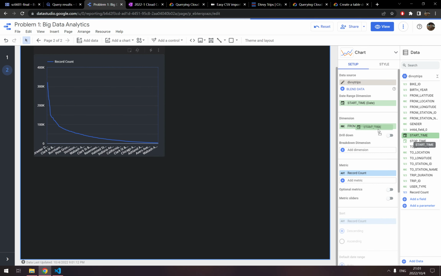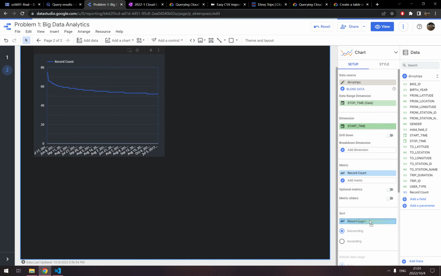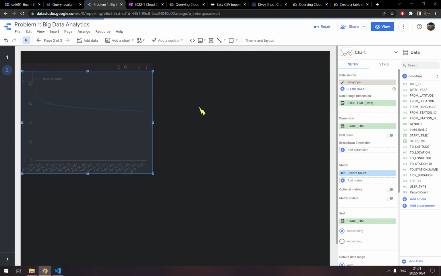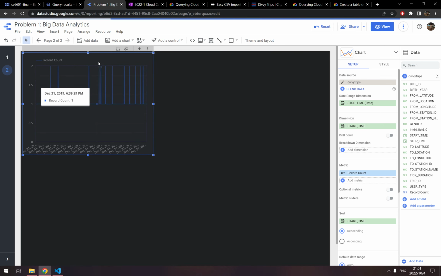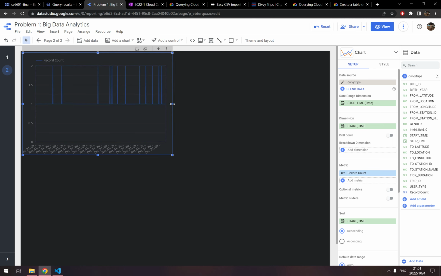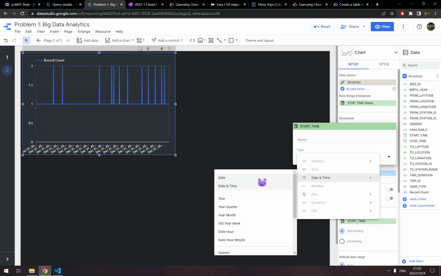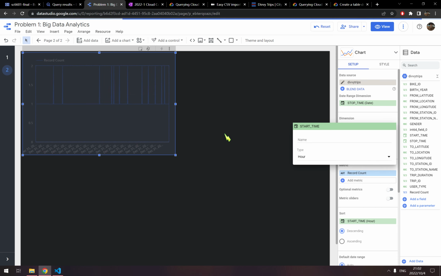Okay, so we drop start time as dimension, and drop stop time as range dimension, and we sort by start time. Yep. And then reposition it to here. So the metric is not right for sure. We have to edit this. We want to see hour, so we do hour.